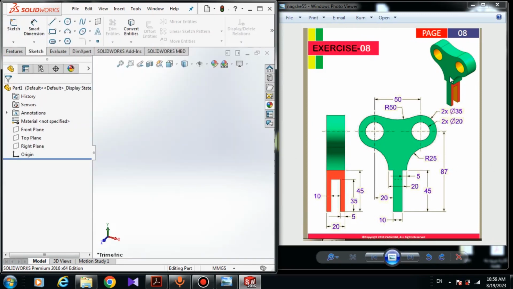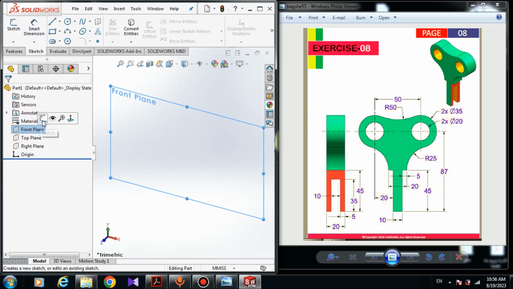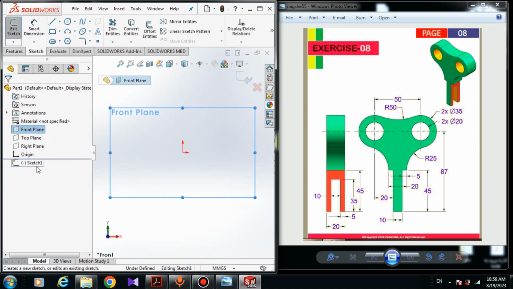We have to draw the sketch of the front view, so you have to choose a plane. At first it doesn't matter which plane you choose, but I suggest you choose the front plane. So click on front plane and click on sketch. Now we have an open sketch. You can see the sketch is open, and here I have to draw a vertical center line.